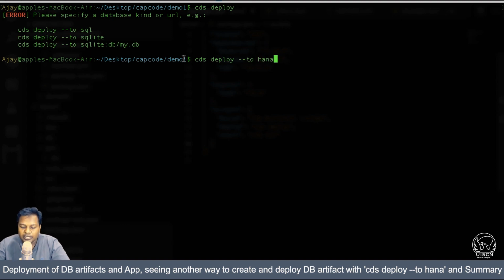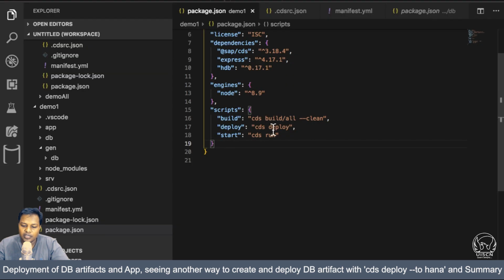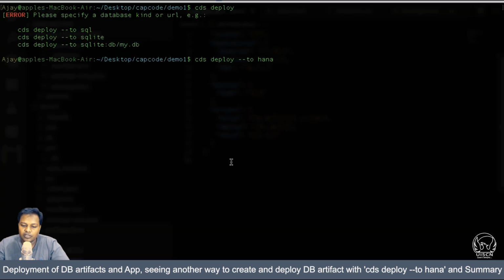Now as soon as I run this command, what it will basically do is try to see if you are logged in from the CLI, from the command prompt, to your Cloud Foundry. If you are already logged in, then it will automatically create an HDI container for you. And once the creation process is done, it will also add the script in the package.json for you.